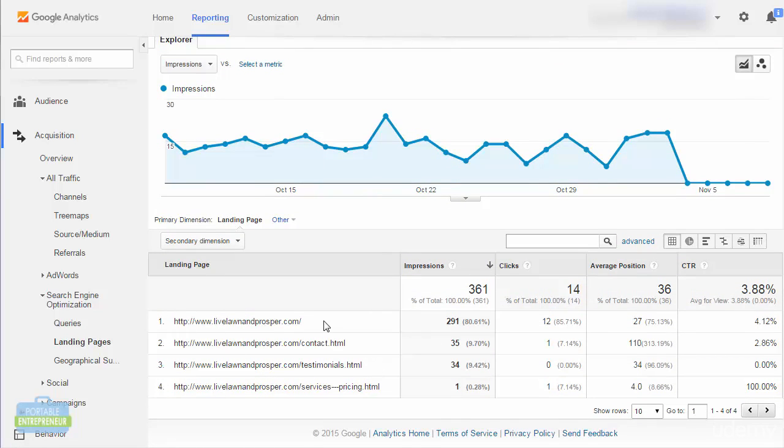So here we have our home page. Most people are clicking through on our home page. Out of 300 impressions almost, we're only getting 12 clicks. So if we look at our landing page title, our landing page description, keywords, etc., and what is actually going to appear in the Google search results, obviously only 4% of people are actually clicking through on that. That means it probably needs a little bit of work.